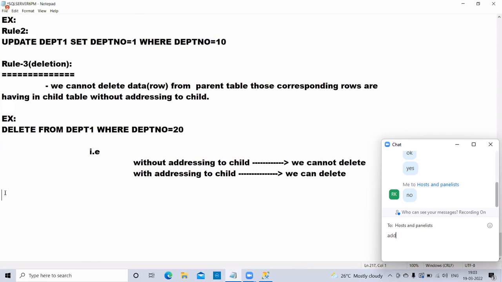Then the question will come to you, guys. What is our question? How to address the child, or the child table? This is our question mark, guys. So how do we address your children? This is what we can ask here.